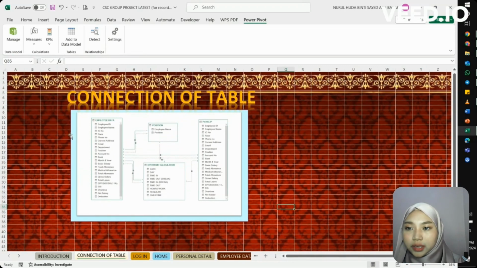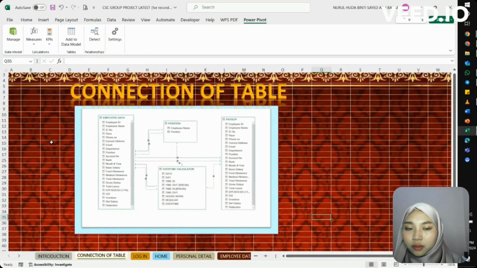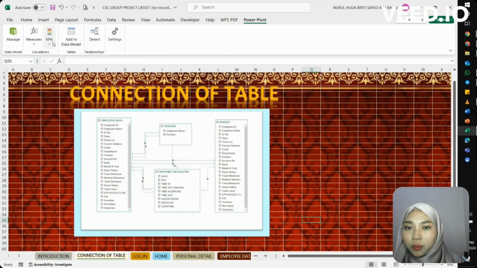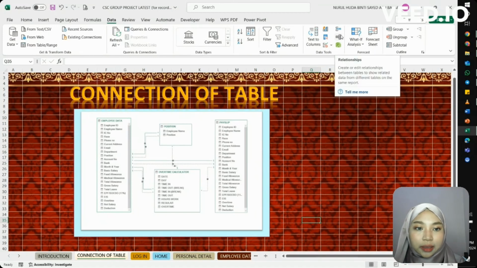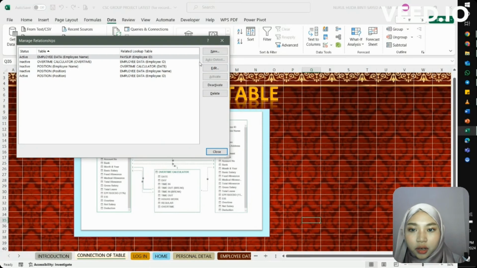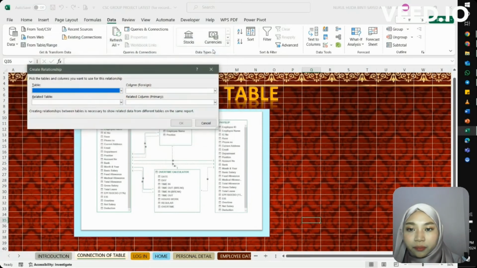First of all, we need to go to the data. We need to create the relationship first between the table, and we click this button, and then you click new, and you must complete this information first, which is first you need to identify what is the primary key and which one is foreign key.